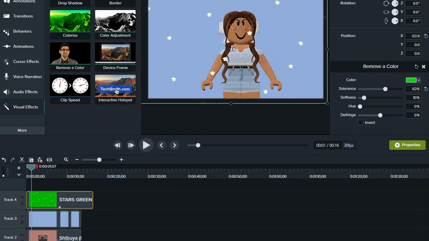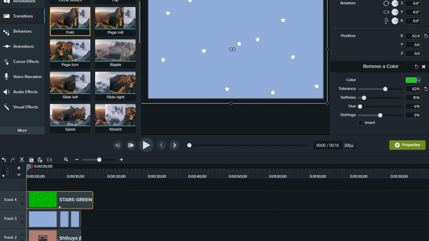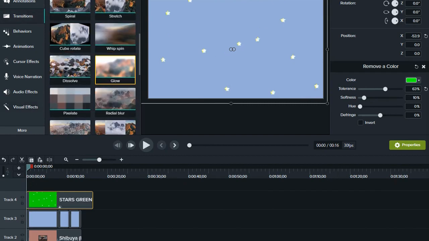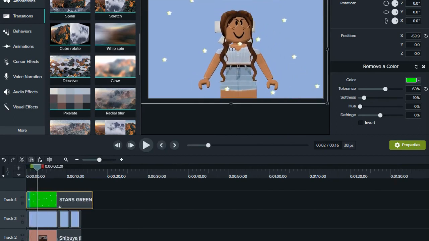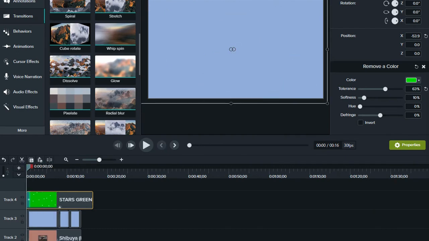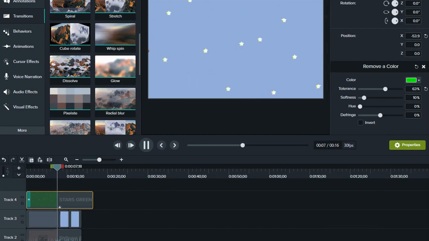So like that. And something I like is transition. I like the glow and put it right at the beginning, because that just makes it look nice. So you want to play around with it and add effects, and now we're going to go ahead and cut straight to the text area.